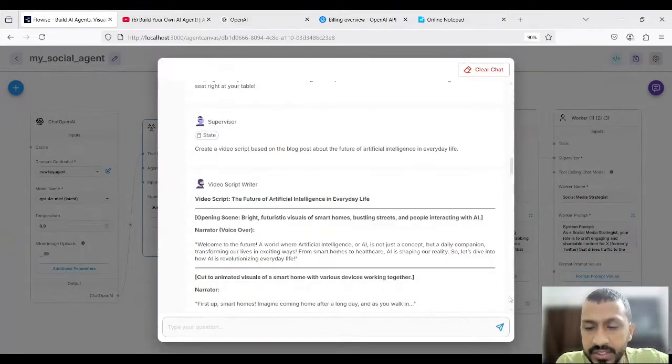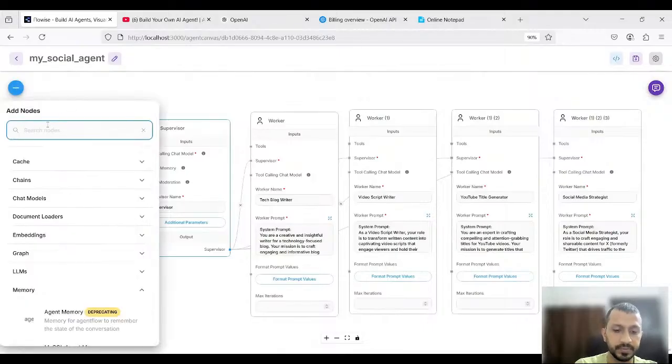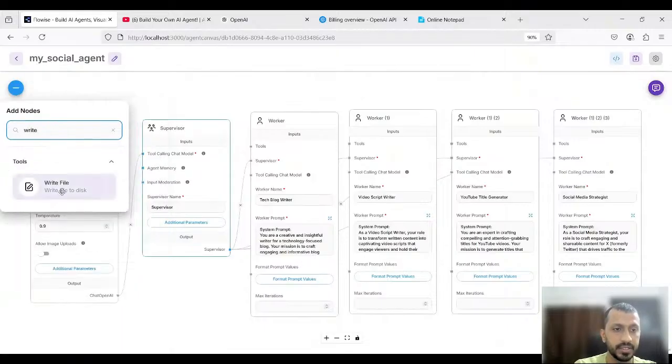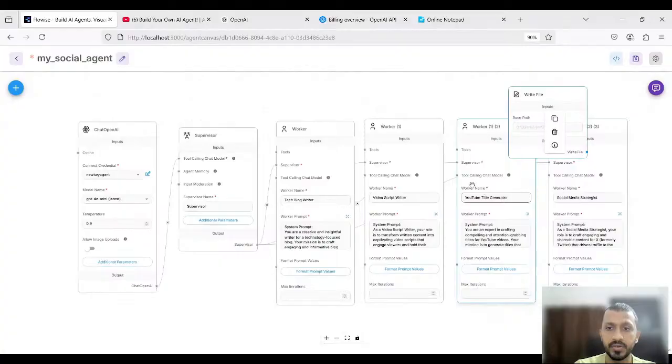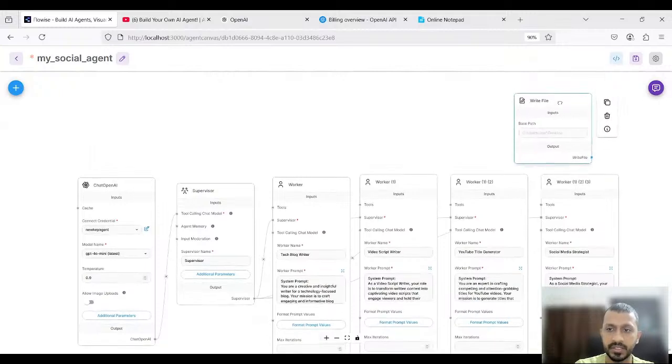That's working good. Next, if we want to save this thing somewhere in a file, suppose I want to save everything as a docs file. Like from here, I want to save at the end. So what do we do? We'll use something called write file. Just search for write, let's say write file, and I'll put it over here. Now the point is what we want to save. If I want to save the social media strategy, I'll put it over here and try to connect this thing.